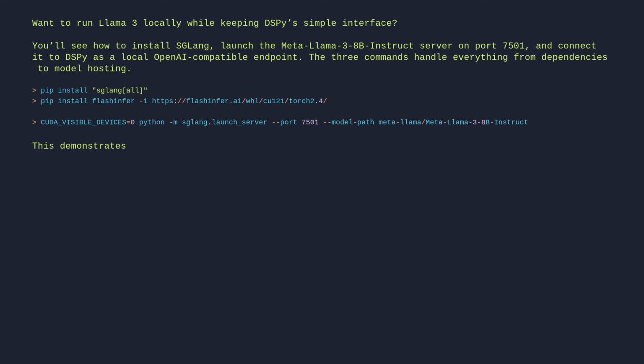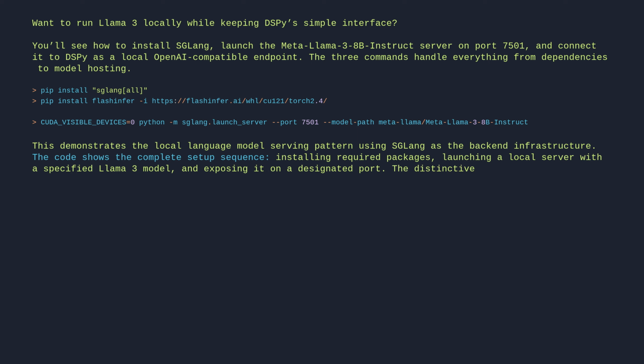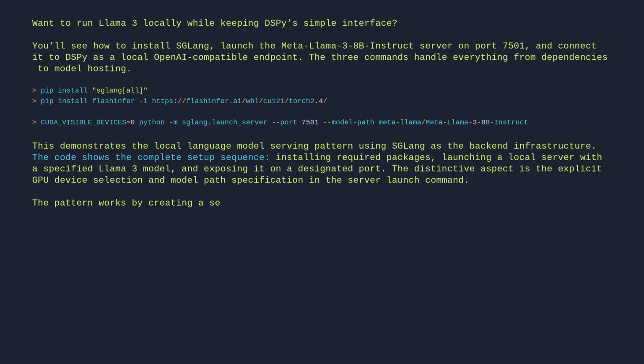This demonstrates the local language model serving pattern using SGLang as the backend infrastructure. The code shows the complete setup sequence: installing required packages, launching a local server with a specified Llama 3 model, and exposing it on a designated port. The distinctive aspect is the explicit GPU device selection and model path specification in the server launch command. The pattern works by creating a self-contained serving environment where the model runs locally rather than through a cloud API.